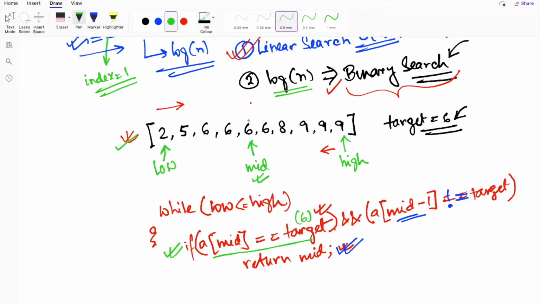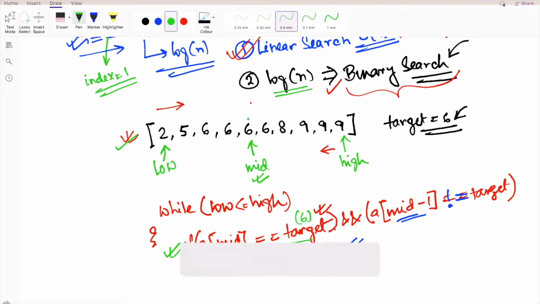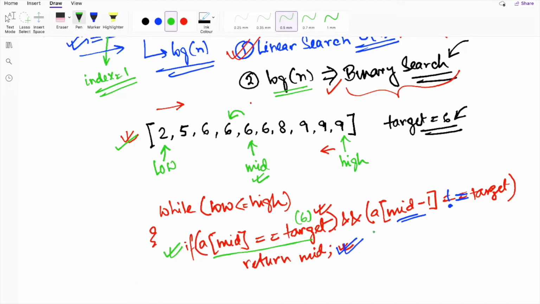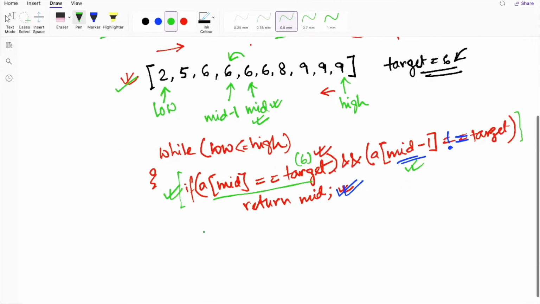But here if you see, this is not the first occurrence of the number. So we also need to check whether the element prior to that is also the same element or not. So here we are checking another condition, that if the element before that, that is mid minus 1, which is this one, if this element is not equal to target, then we are concluding that this is the first occurrence of the element. But here in this case, the entire condition fails. So what we'll do, we will write the next condition over here.